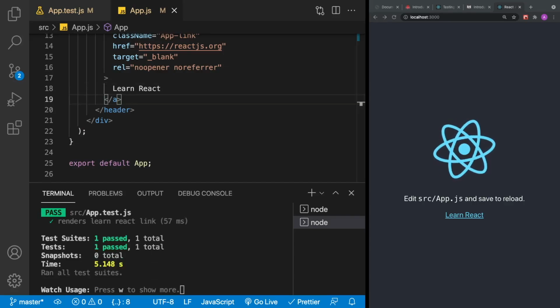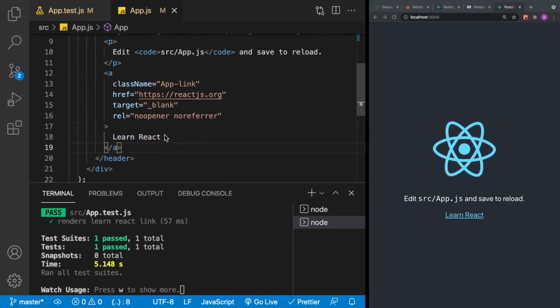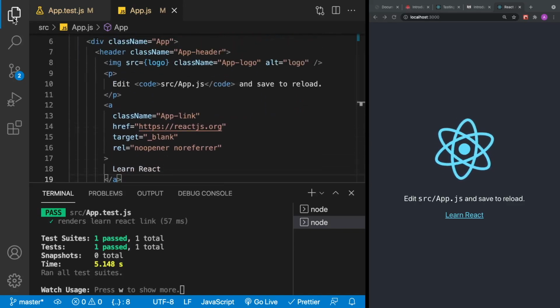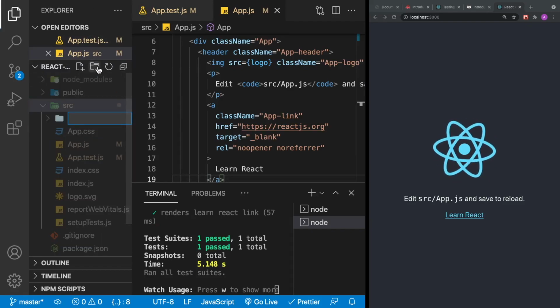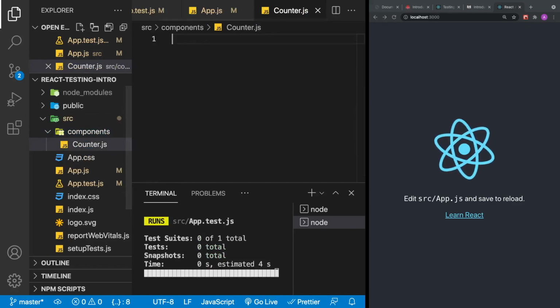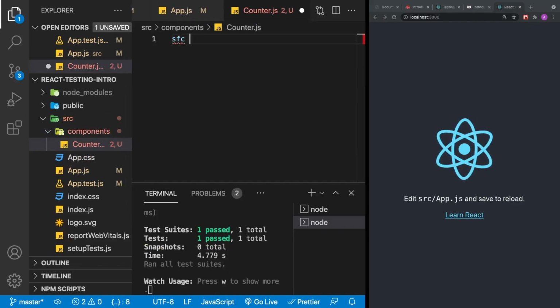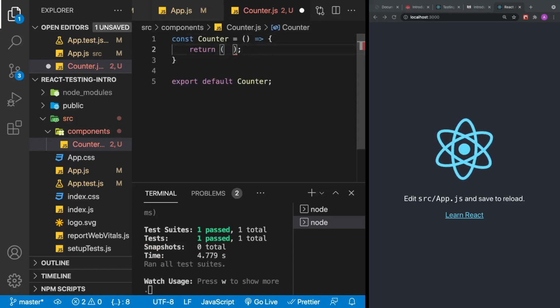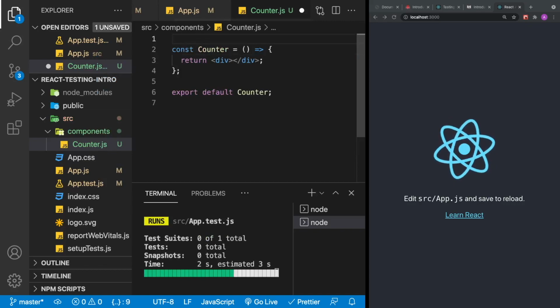To take this a step further, we're going to write some more of our own tests. We're going to create a brand new component called counter. So let's go ahead and do that. We're going to go to src over here, create a folder called components. Then inside that components folder, I'm going to add a new component called counter.js. Inside counter.js, we're just going to define our component. I'm using a few shortcuts here to quickly create a component, but you can see the basic structure there if you want to follow along.